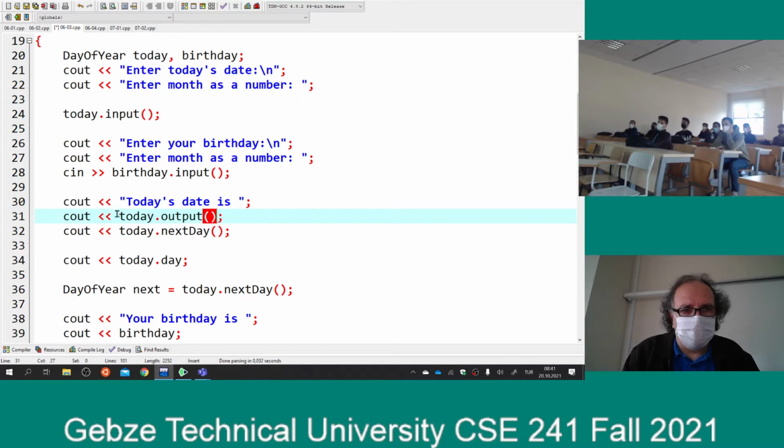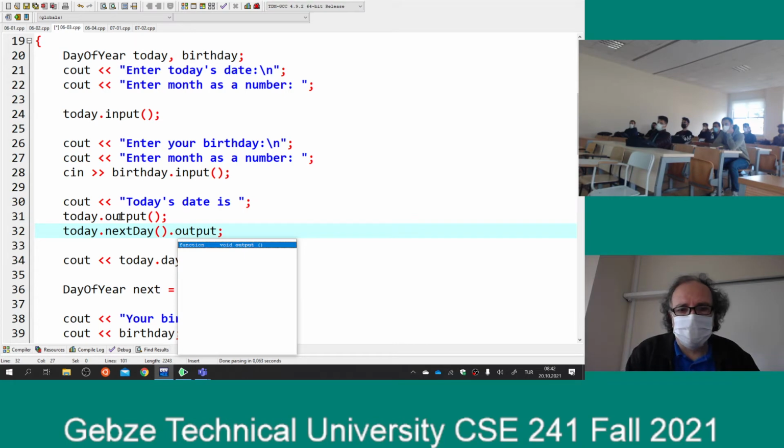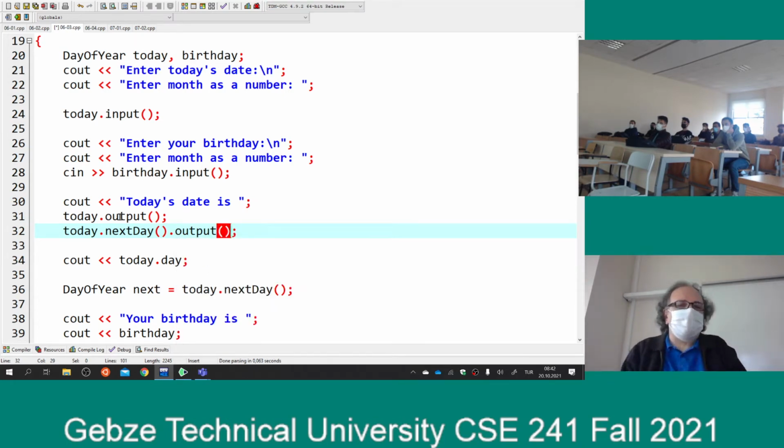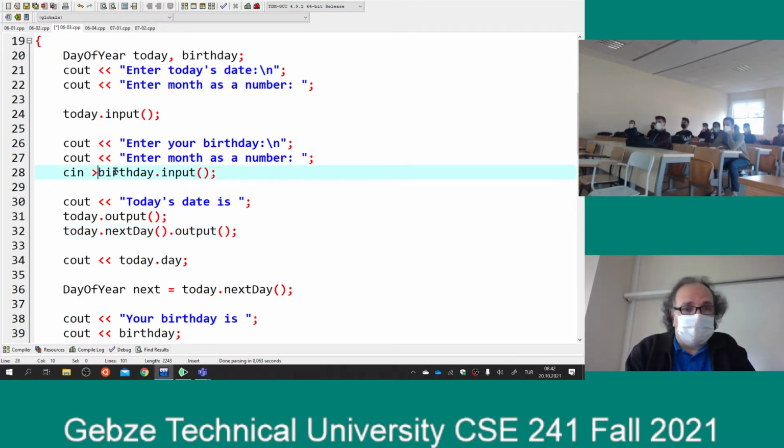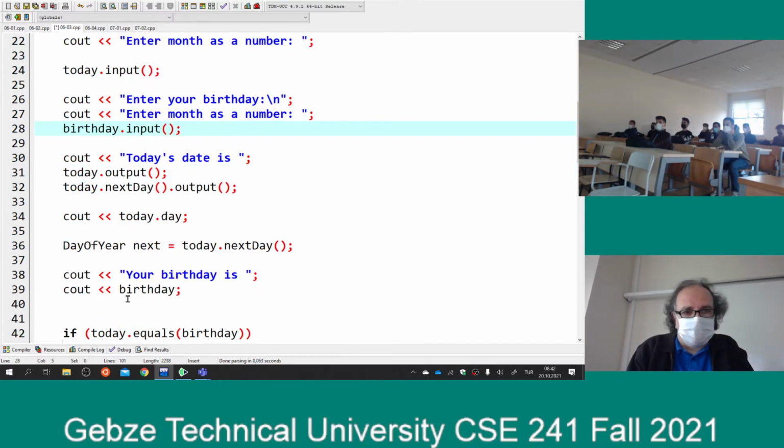So let me, okay. How about this one? Today dot next day dot output. As you see, since I am not passing any parameters, it is easy to write this kind of code. So I am calling a function next day, and I am calling another function using this member function calling notation. It is very easy to write this kind of stuff now. Okay, so did I miss anything? Okay, maybe this birthday dot input.